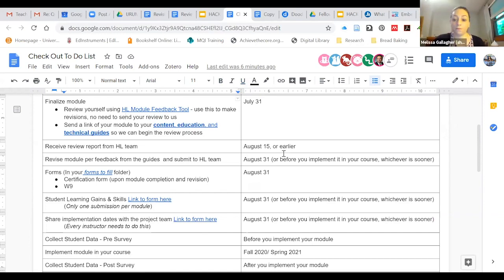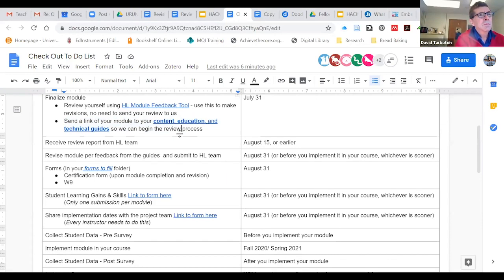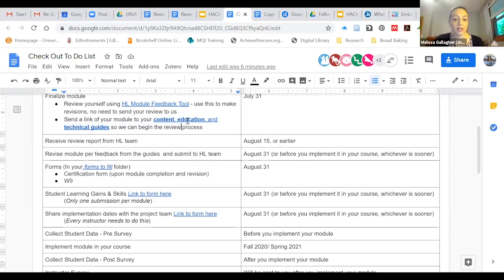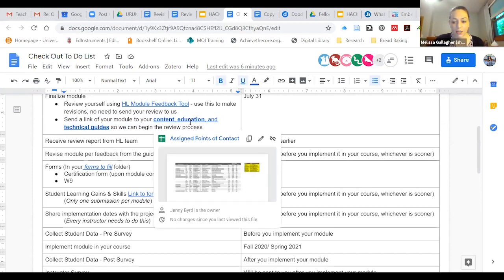And we will then be using this tool, Melissa, right? The review team will be using this very same tool? Yes, the review team will use this very same tool when we do your review. So if you do it yourself ahead of time, then you are likely to get less feedback from us, which means fewer revisions. And then on the 31st, if you will send a link of your module to us so that we can begin the review process. We don't want to begin reviewing if you're behind for any reason, because that's really just double work, right? So here again is the link to the assigned points of contact spreadsheet with our email addresses in case you forget where it is.